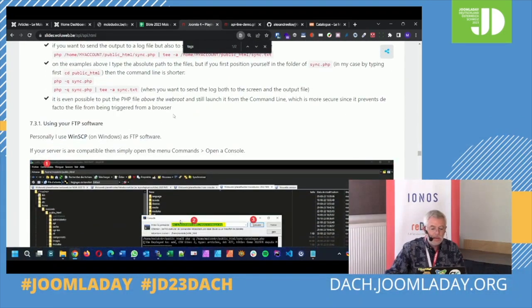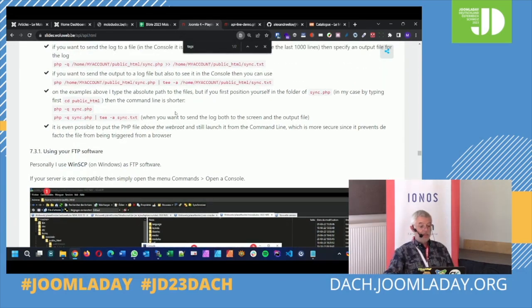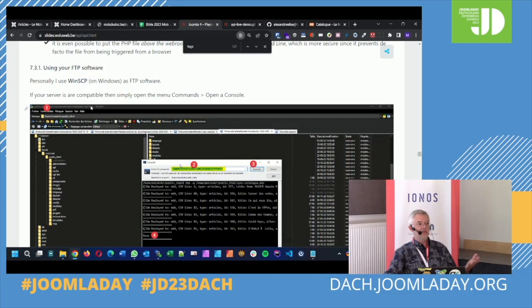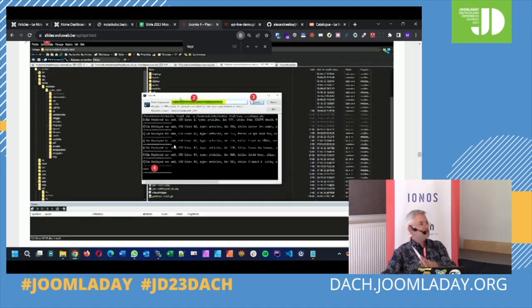And it's quite easy, because normally, I never use a console. I never have this need. Actually, I use WinSCP, and there is just a menu item. I can say command and console, and I can directly type my command there. A very easy way to do it.